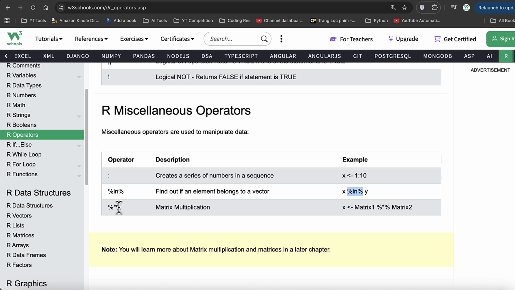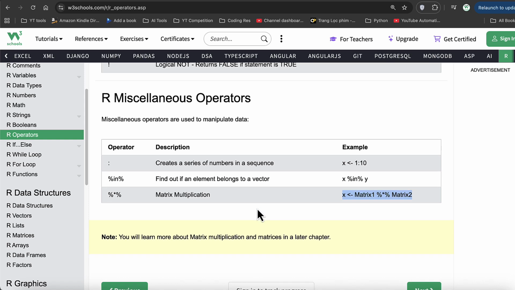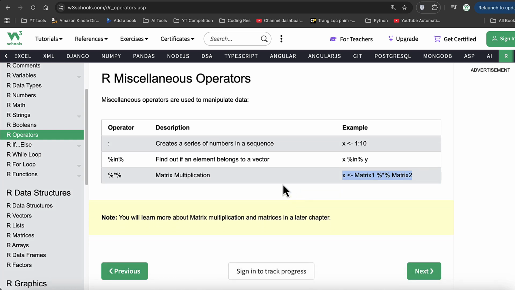Similarly, matrix manipulation has %*%. For example, you can use x <- matrix1 %*% matrix2. Again, we will see a few examples later on in the sections. In matrices specifically, we'll see how we use them to get a better understanding of how we use these in practical life. So do keep in mind that we have these additional miscellaneous operators that we will use later on.